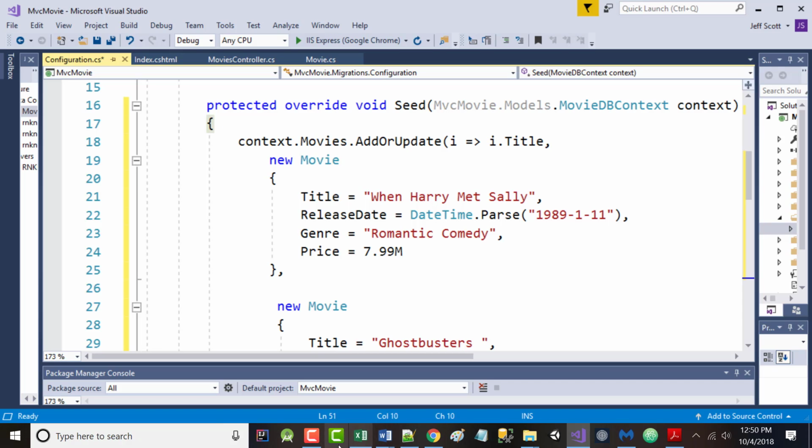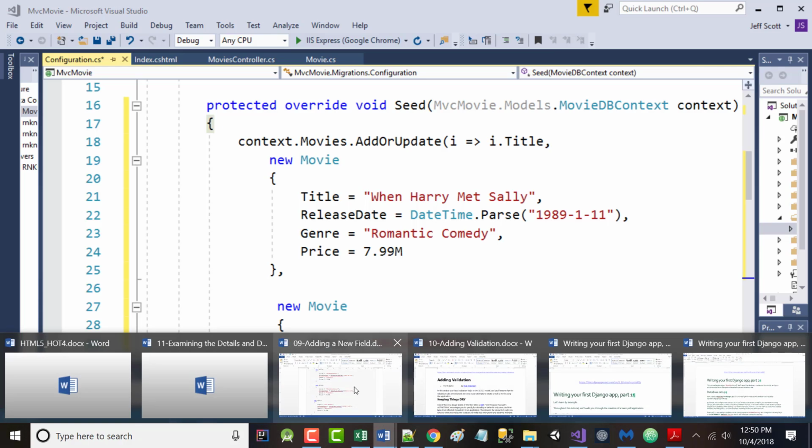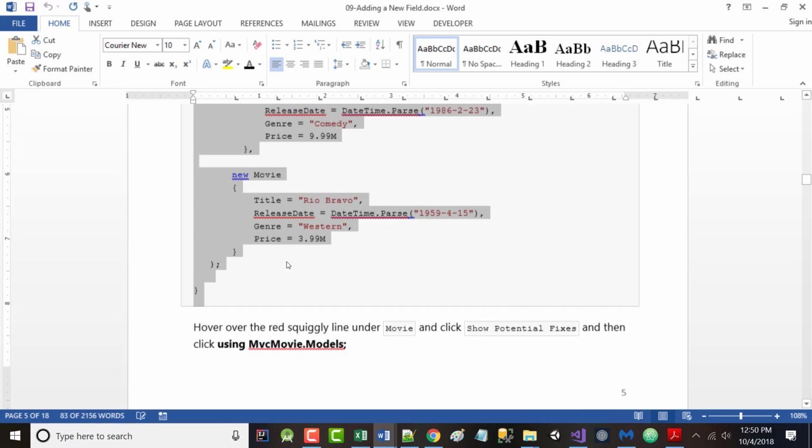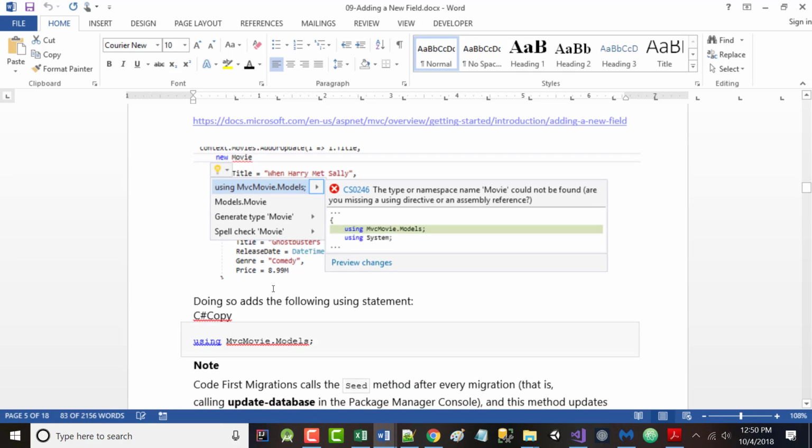Now, before we go on, I'm going to bop back and forth between the document, all right, and what we're doing.